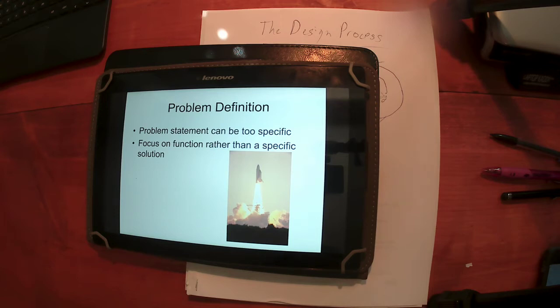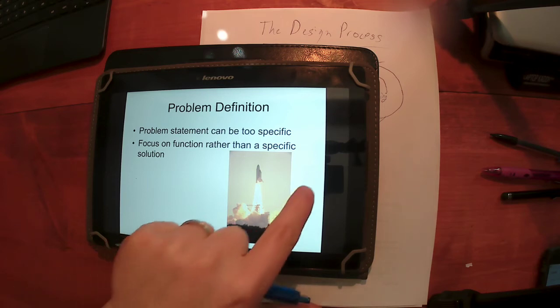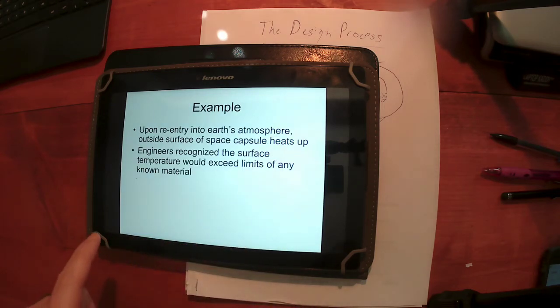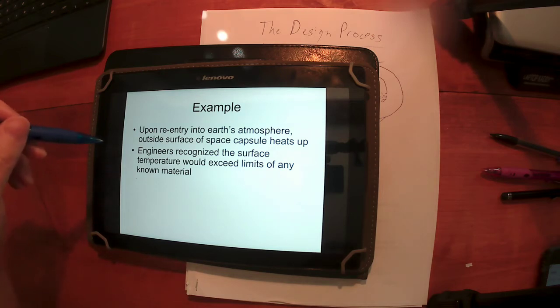space shuttle program. Whenever we were first designing space shuttles, which we don't even use now, we understood that there was an issue with heat being generated on re-entry. And so this is a perfect example of writing a problem statement that's too specific. We knew space capsules were torched. They would burn up upon re-entry. They experienced too much heat.